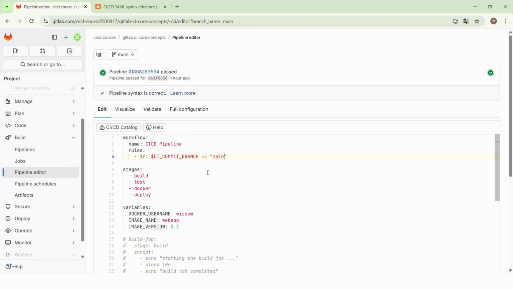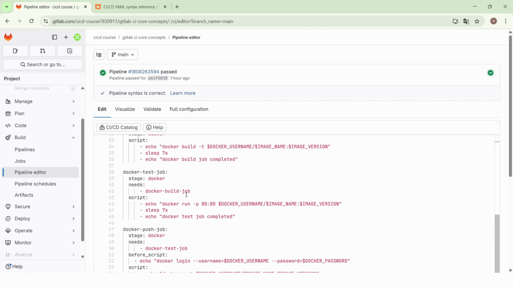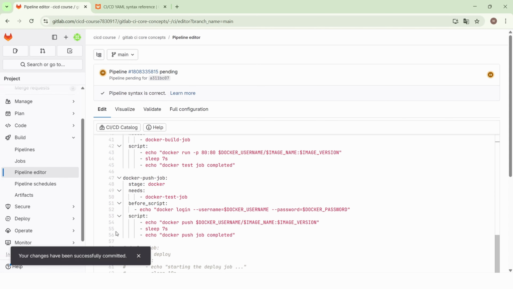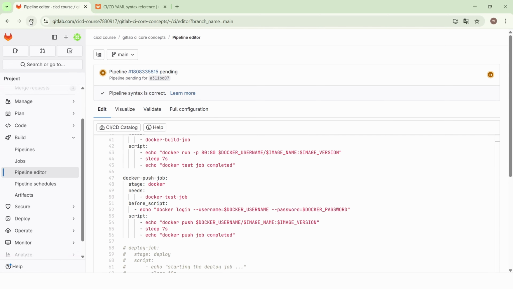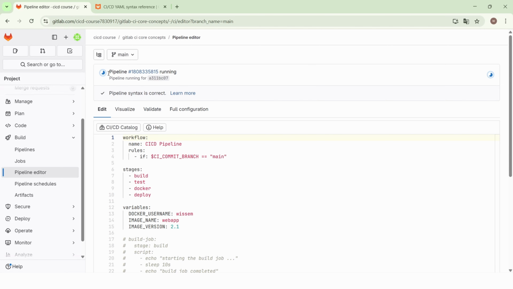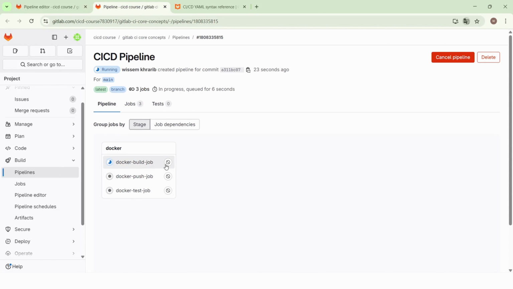So now if we commit the changes to the main branch, the pipeline will be created, otherwise the pipeline will not be created. Here we will commit the changes to the main branch, so the pipeline should be created. So let's commit the changes. So now the pipeline is pending. If we refresh the page, now we see that the pipeline was created. And here we have the Docker stage with these 3 jobs. So let's cancel the pipeline.